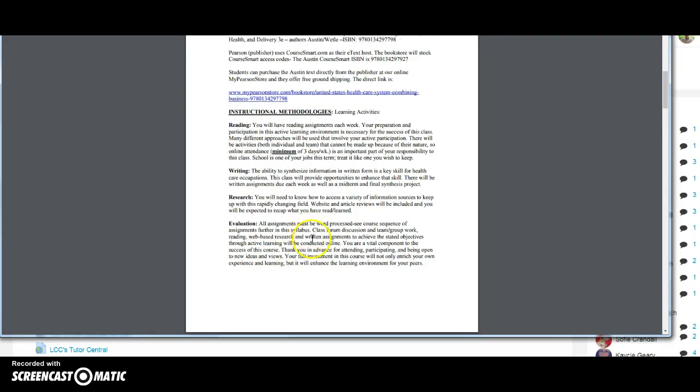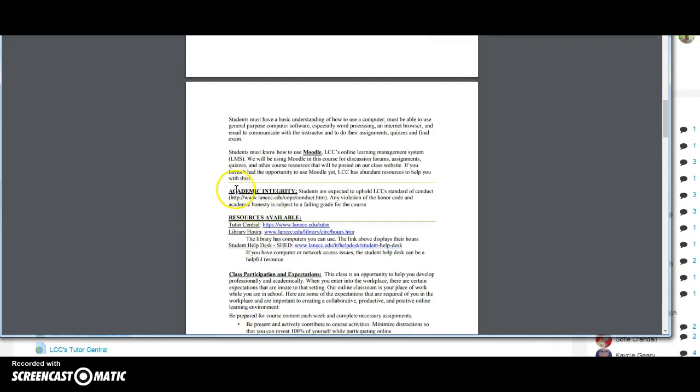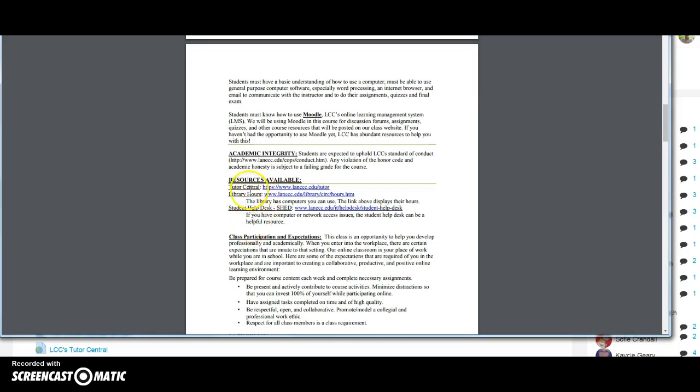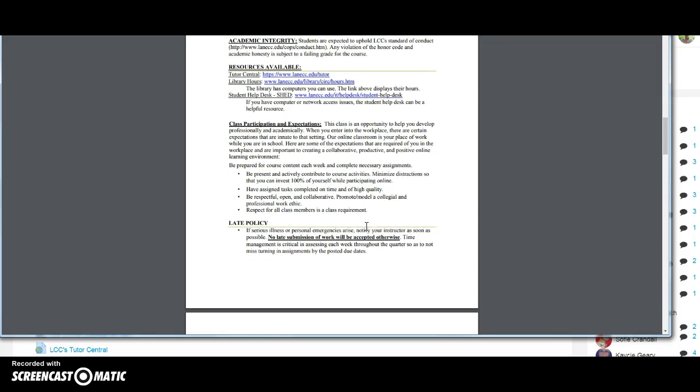The next area in the syllabus is just dealing with instructional methodologies in terms of what you'll be going through, and then a little bit on Moodle. Also listed under academic integrity is the website for the code of conduct, so be sure to check that out. And then 3 areas of resources at LCC: Tutor Central, which is great if you have any questions or need help with anything, the library hours, and then the student help desk if you have any network access issues or anything like that.